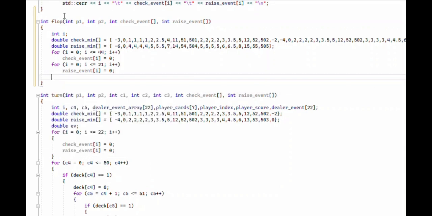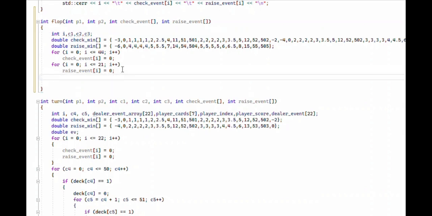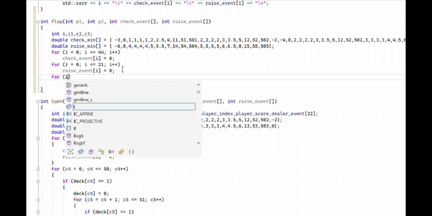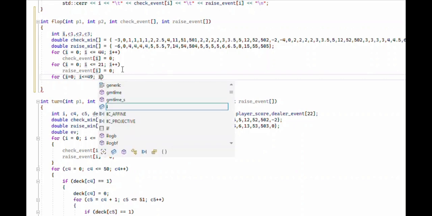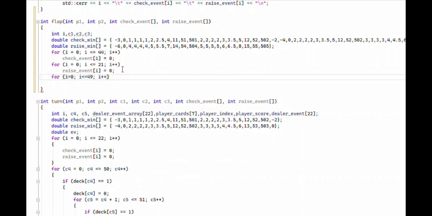So we're going to decide what three community cards are. We'll call them C1, C2, and C3 for the first three community cards. And what am I doing? This should be C1. So we're going to cycle from C1 equals 0 up to 49.